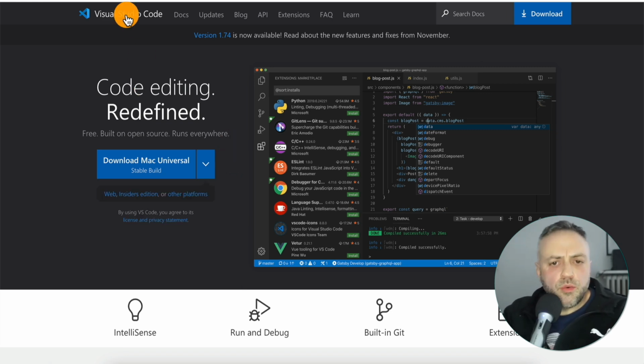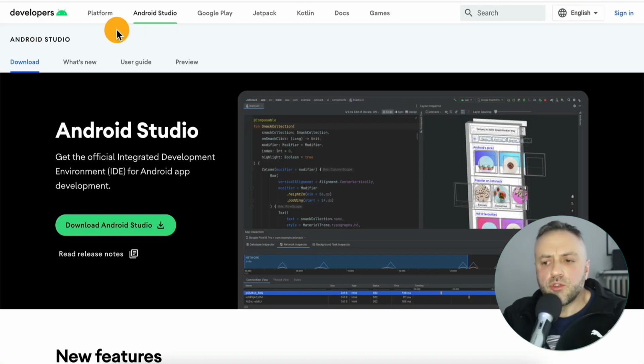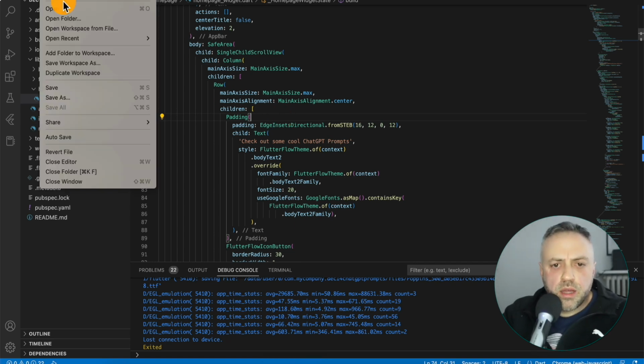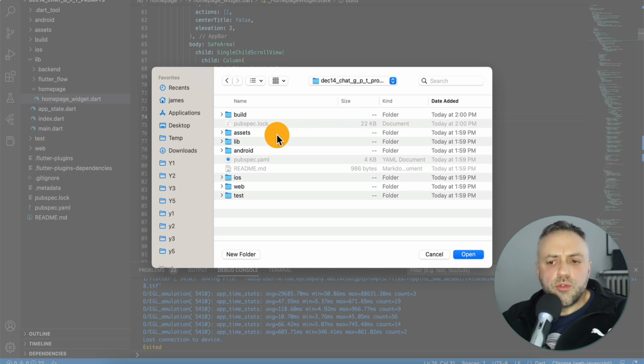Now, regardless of which app you installed, whether it's Visual Studio Code or Android Studio, you're going to open it up and head over to File and say Open Folder. Once you do that, you're going to open up the directory of the code that you downloaded. Once you've downloaded the code, you can just unzip it. That's going to unpack it inside a directory. And this is what the directory is going to look like.